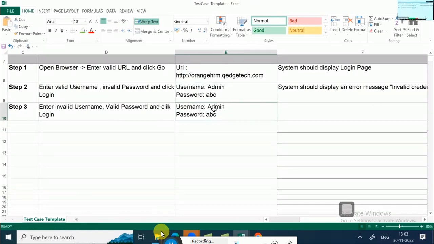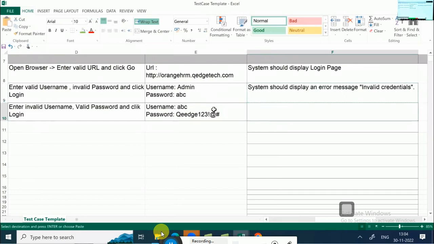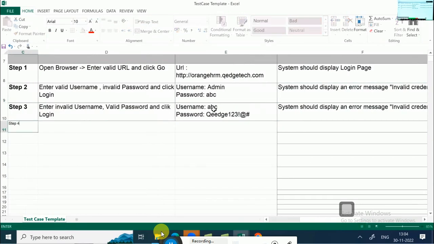The data required to run this step: username value, I'm giving a wrong username, correct password. Same message, invalid credentials. Another plan, step 4: both invalid, or blank.